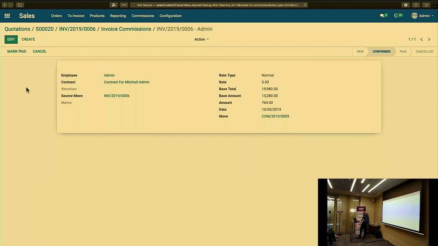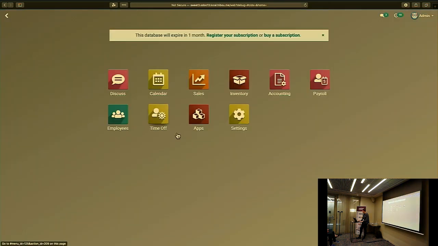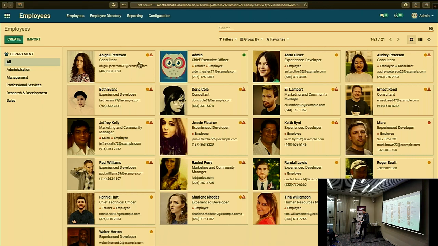So with that single entry done, let's go ahead and talk about that admin commission rate that I was referring to. So admin commission rates are particularly useful in a variety of scenarios, but one in which you have an assistant, an administrative assistant for the salesperson.